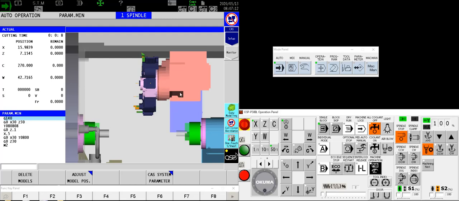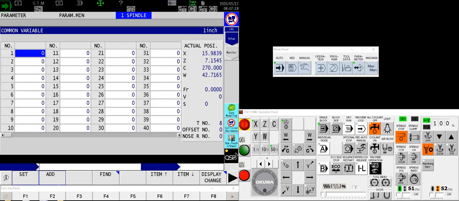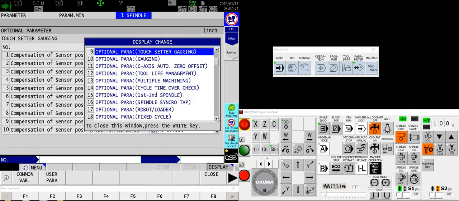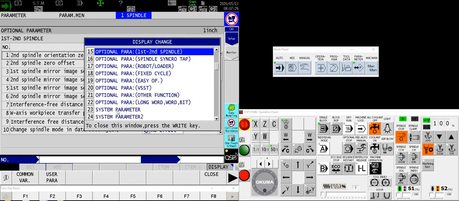We don't have to do things a certain way with Okuma 9 times out of 10. So what I'm going to do is jump over to my parameter page, my parameter button, and use my display change. I'm looking for the parameter called other function. There we go, optional parameter, other function.